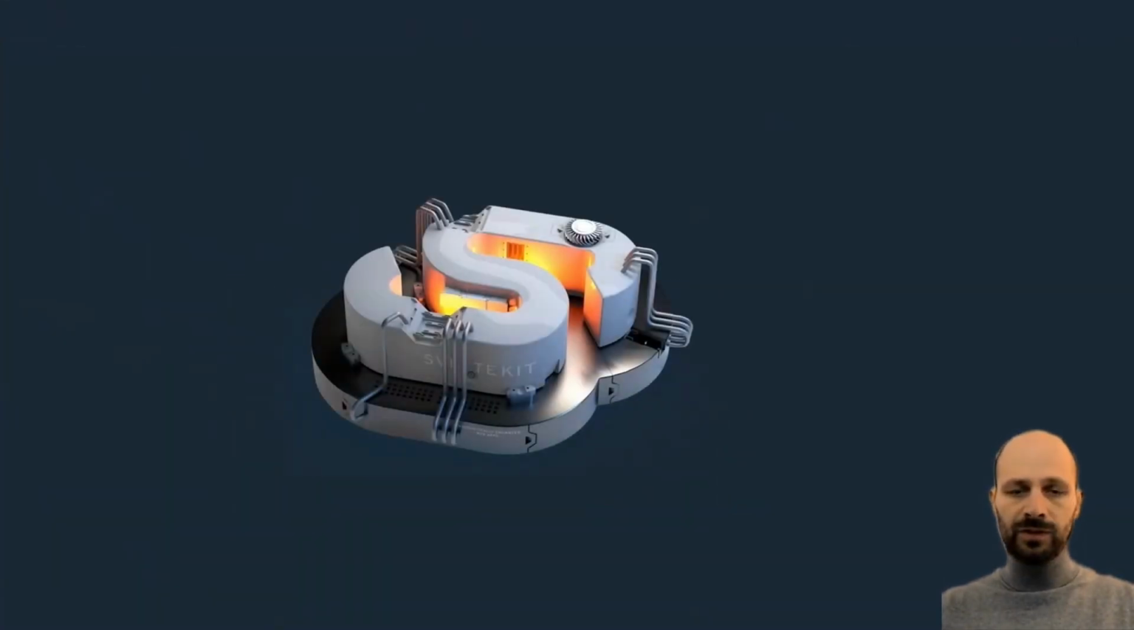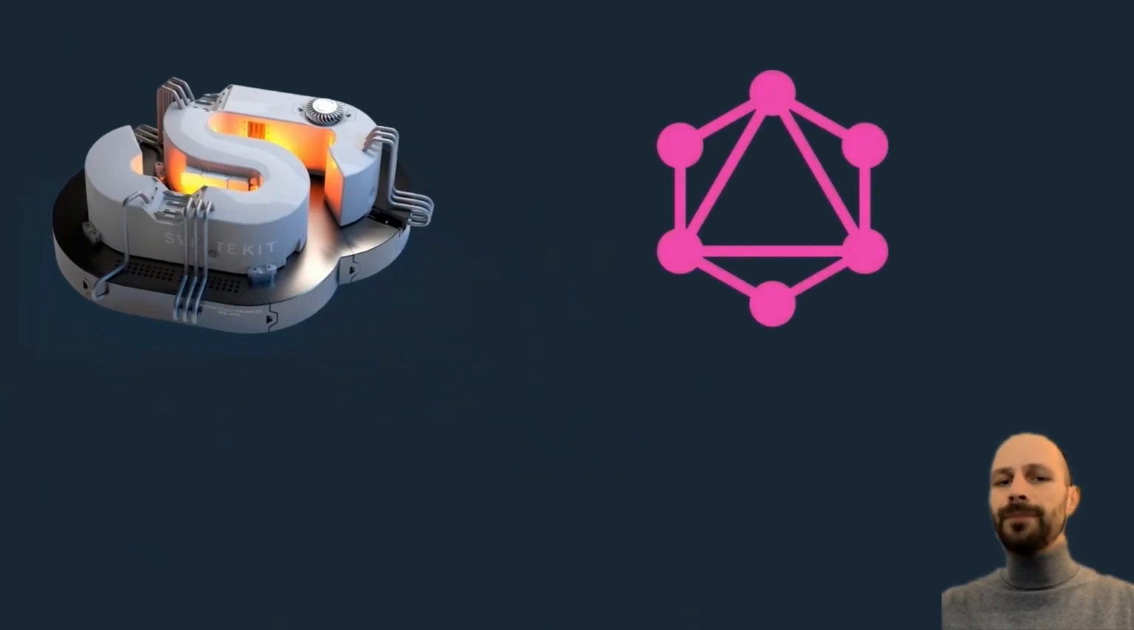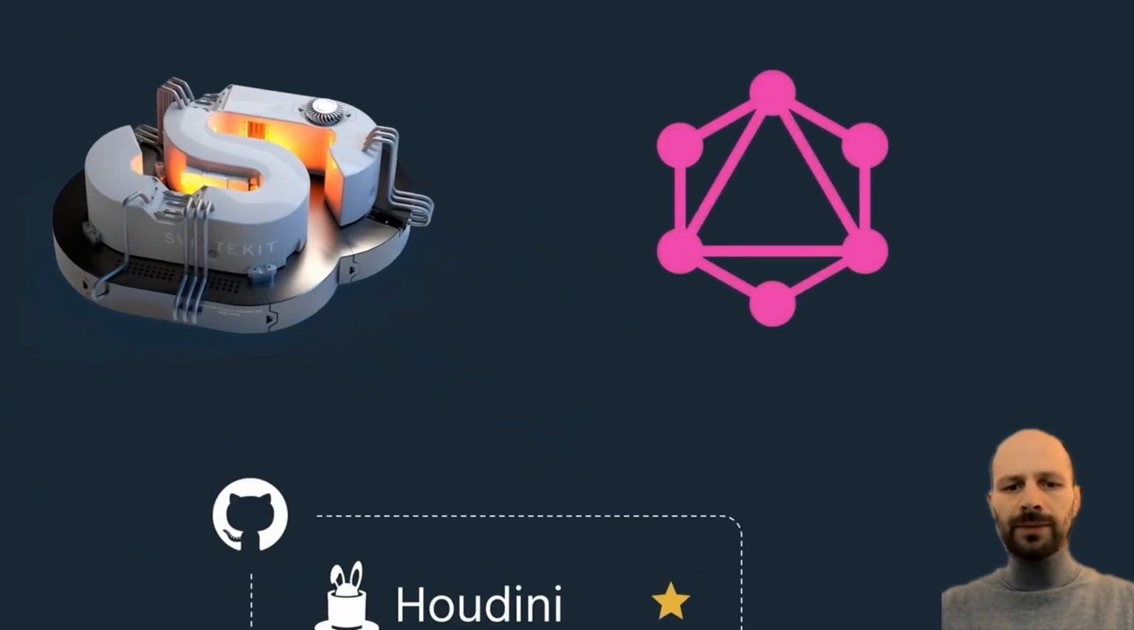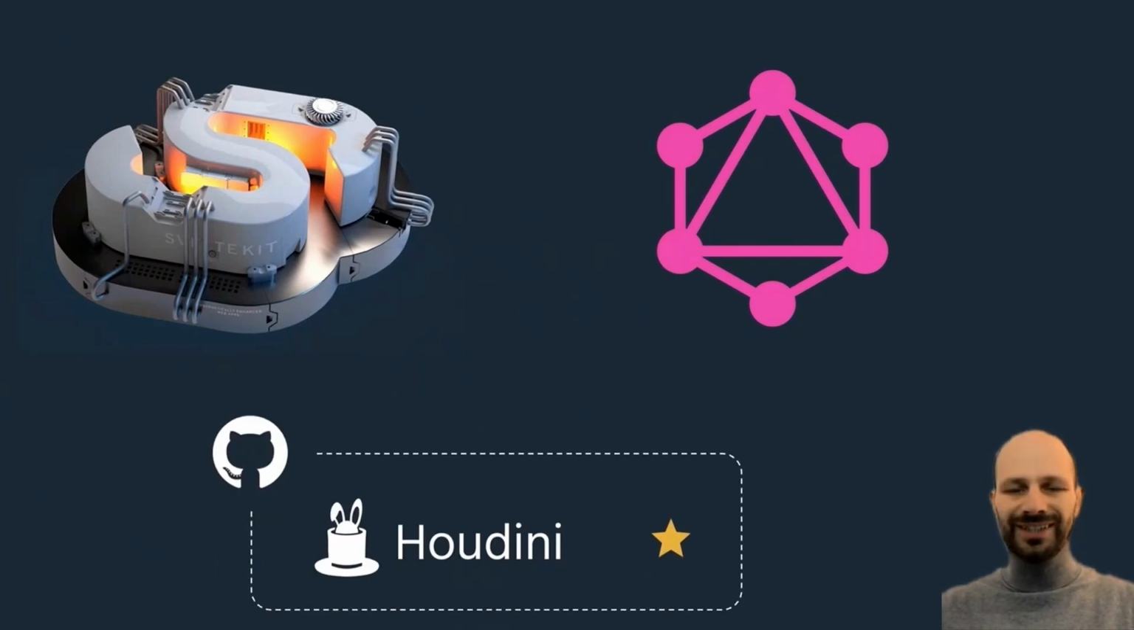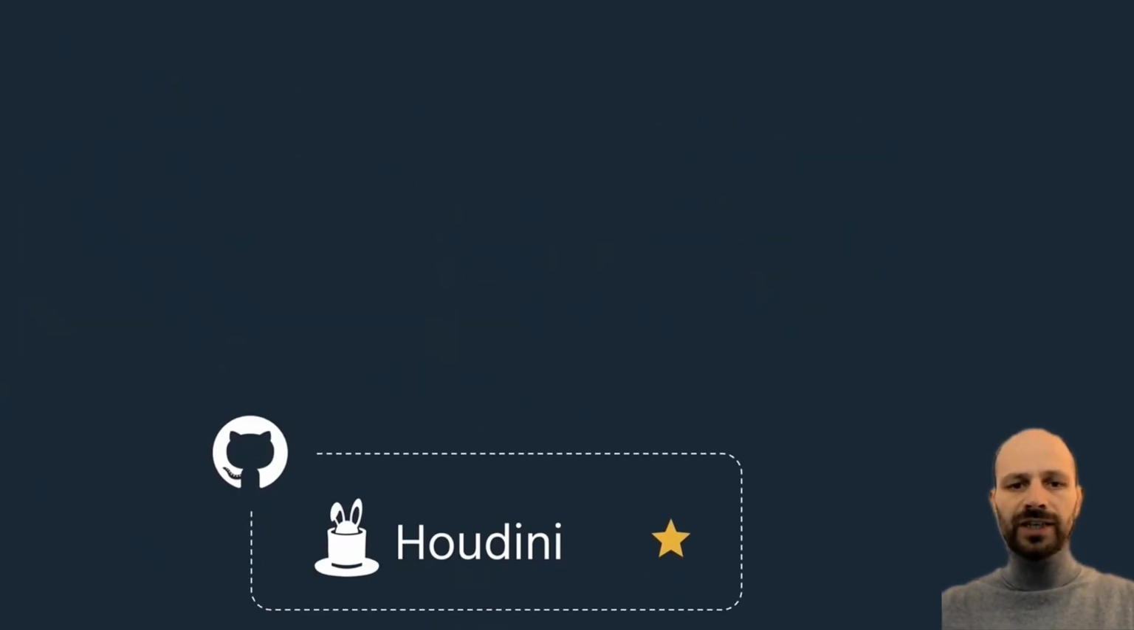Now we have SvelteKit, which will deal with component, route, and everything, and we have GraphQL, which will speak the semantic of the data. And to close the gap between the two, we have a library called Houdini. Let's first initialize our project and initialize Houdini inside of it.